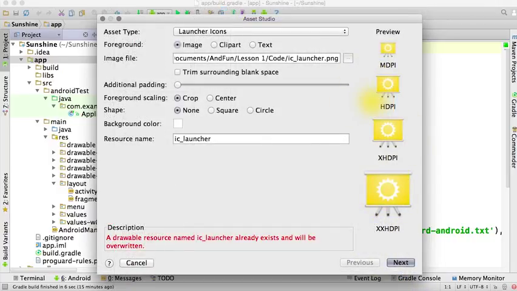Now this will show up in the All Apps screen, so that clicking on this app icon will launch our app. It will also show up in the overview space if Sunshine is one of your most recent tasks. The other place you might see this app icon is in the action bar of our app.